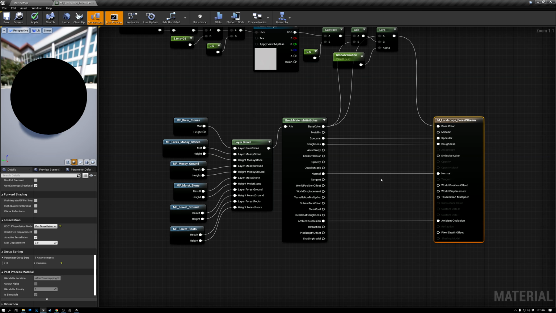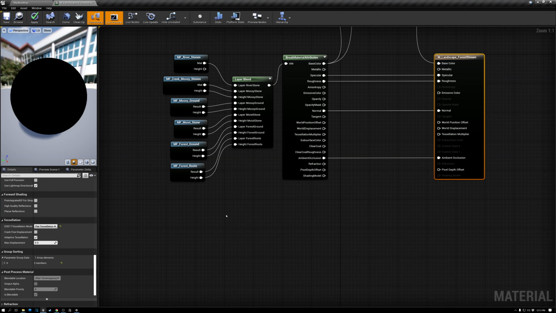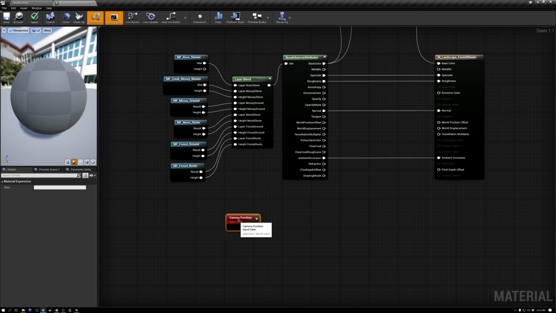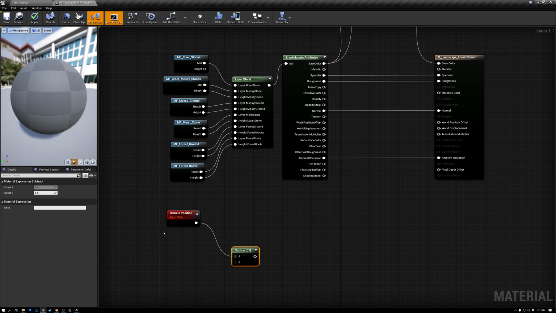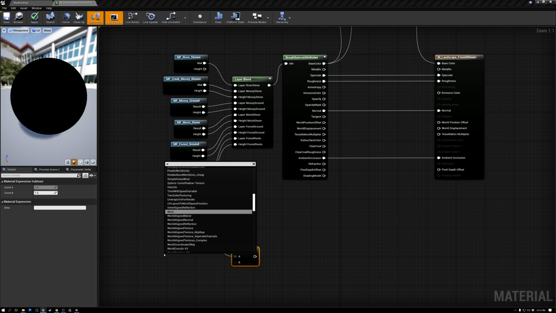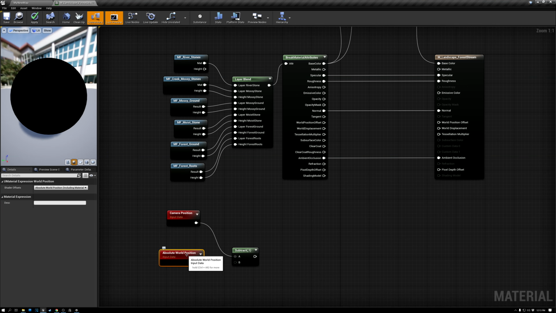Okay, the next thing that I want to do is control the amount of tessellation that I'm getting using the tessellation multiplier, based on how far away the landscape is from the camera. So in order to do that, I need to take the camera position and subtract it from the world space position. And this world space position takes into account displacement, and so I definitely don't want to do that. I need to use the absolute world position excluding material offsets.